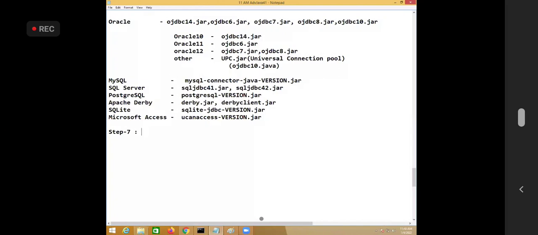Step 7. Look here. Find the Oracle port number and service name. You have to find it. Your product has one port number and one service name. You have to find it.